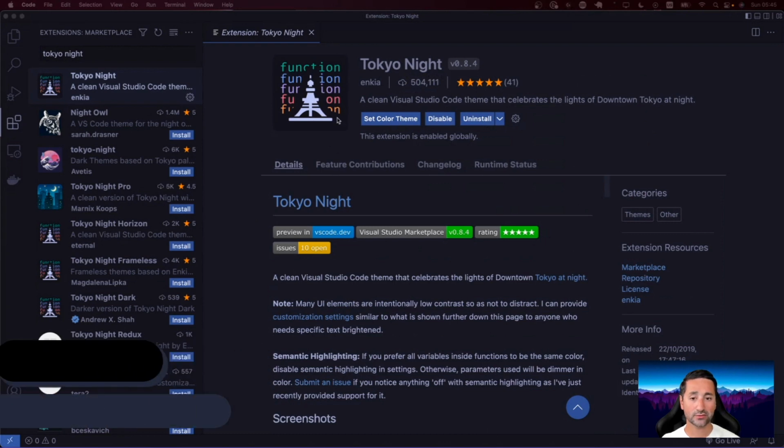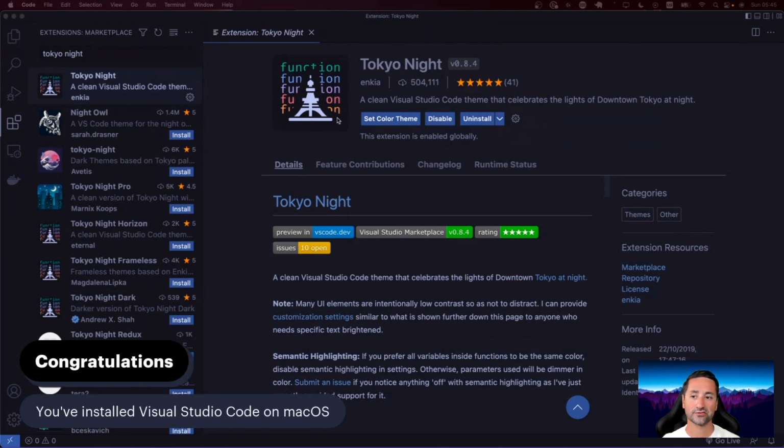So that was really it. Now you have Visual Studio Code installed on your macOS, and I hope to see you in the next chapter.